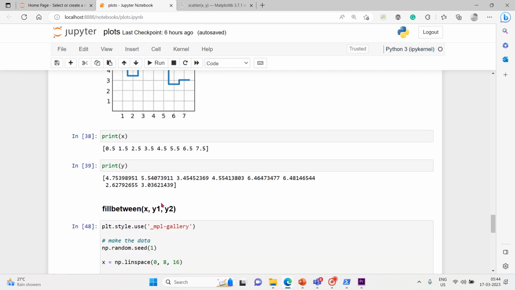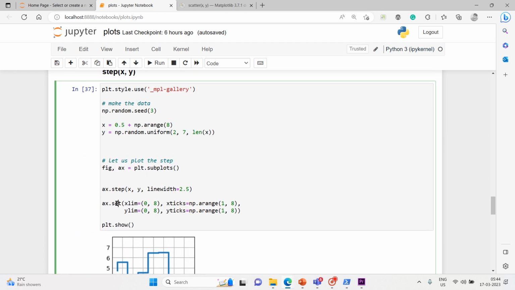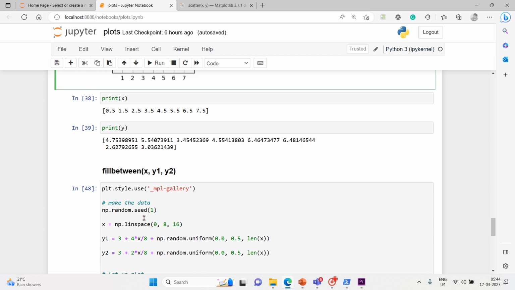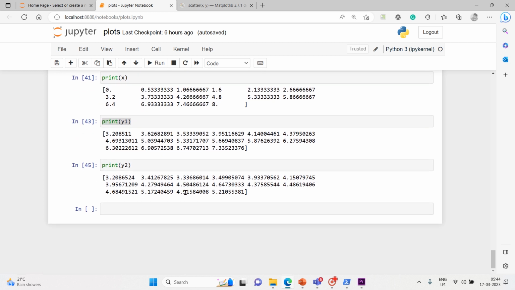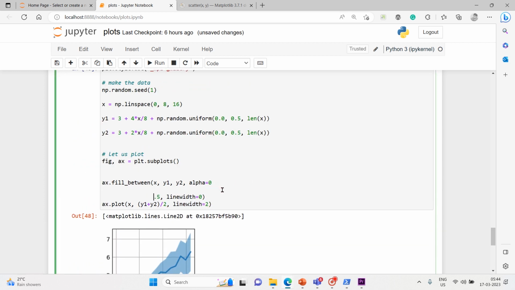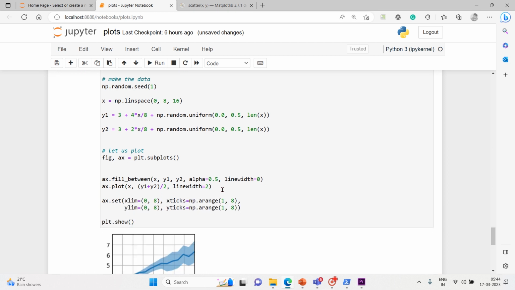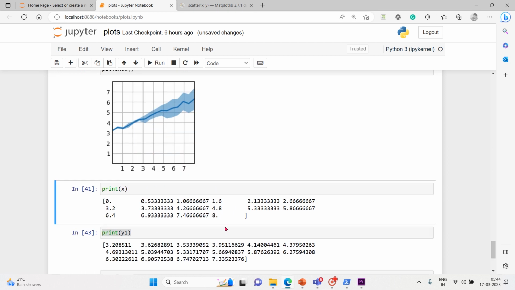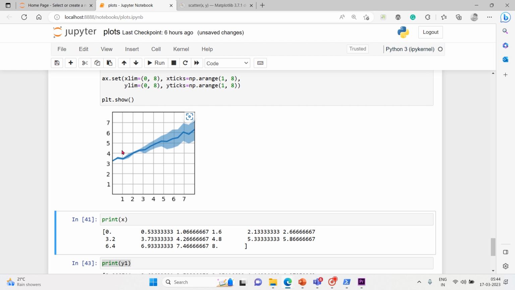So let me add limits to that. The limits will be the same, 1 comma 8 and 1 comma 8 for both, so there are not many changes to the limits, and execute, and here is the graph. You see that, exactly, looking fantastic. Got it? This is how we make fill between plots.